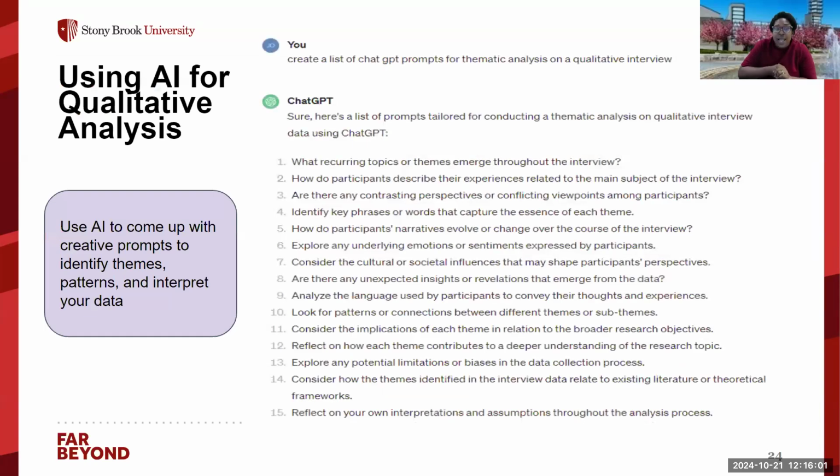However, what you can do with AI is, and this was a list of different ChatGPT prompts to analyze qualitative data, pick one that works for you. I like the ones like number 10 that look for patterns or connections between different themes or sub-themes. I also like to do number 4, identify key phrases or words that capture the essence of each theme. So I'm using these questions to help build out what's really going on during the focus groups and during those interviews.